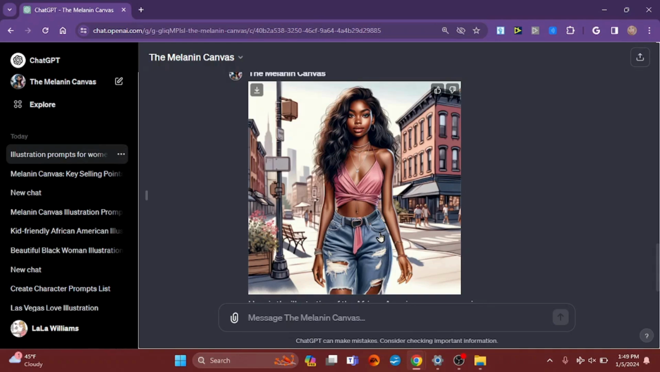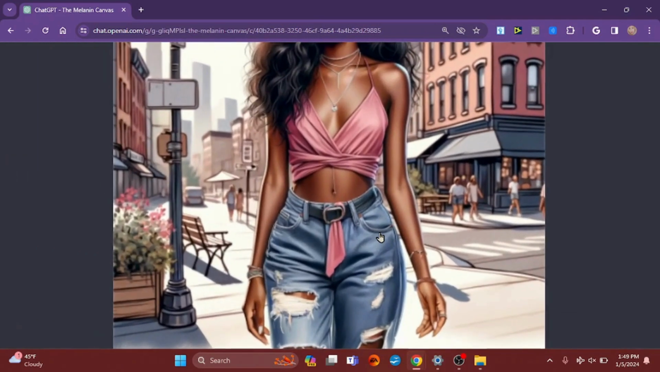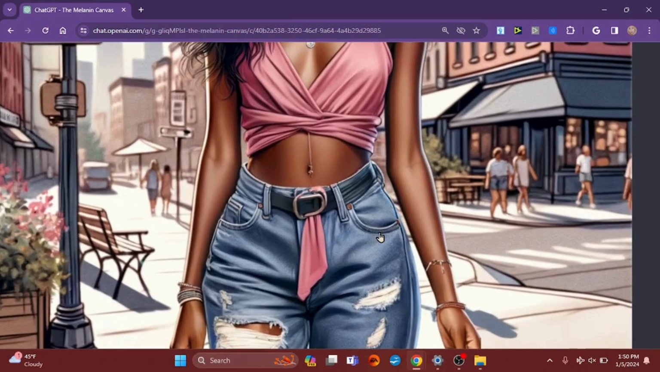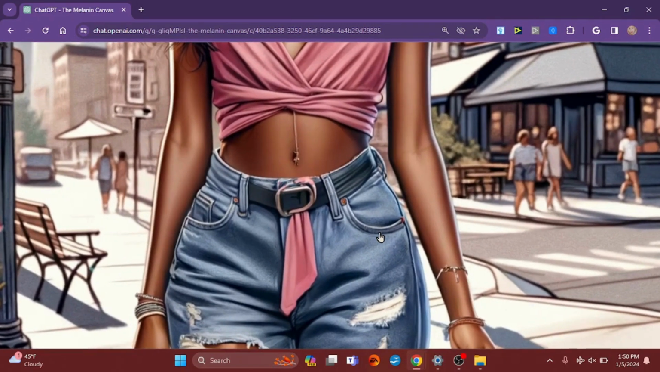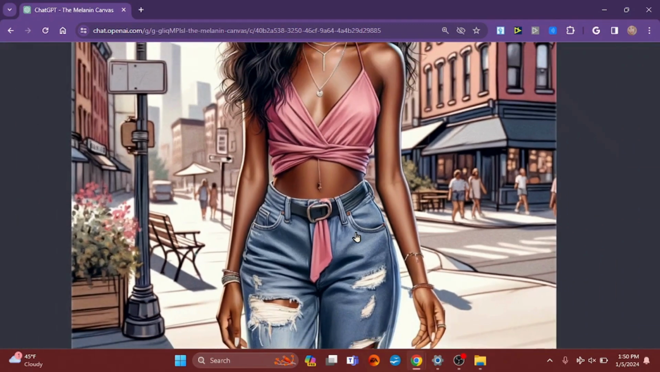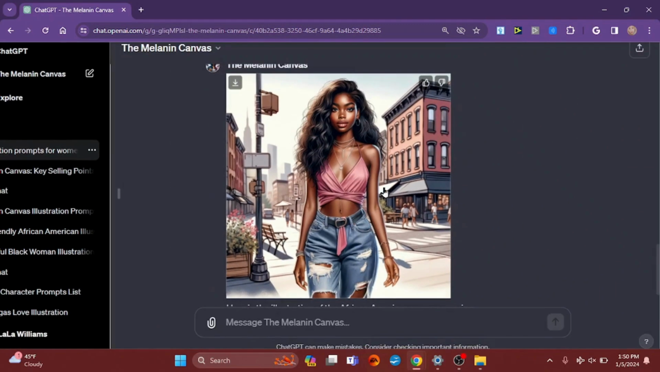Now, this one will have to be redone because, as you can see, well, I guess that's not a part of her top, so I guess if you want to keep it like that, you can. But I would rather redo this one.